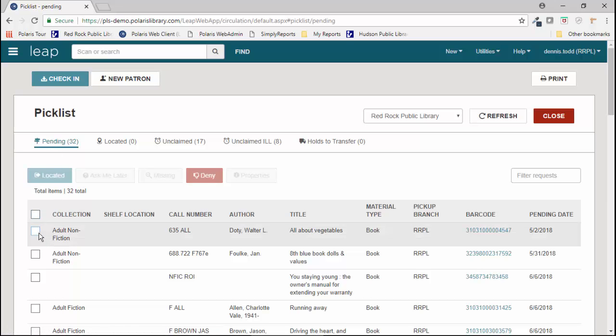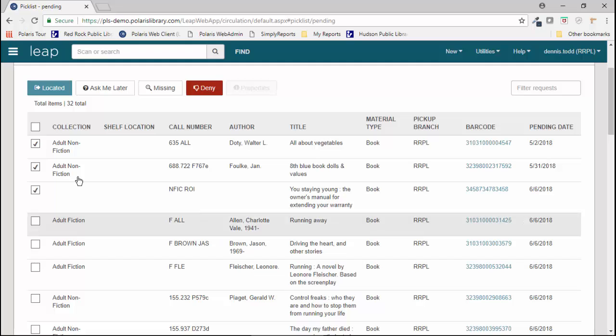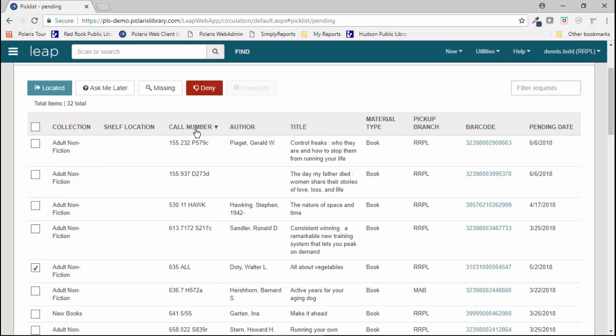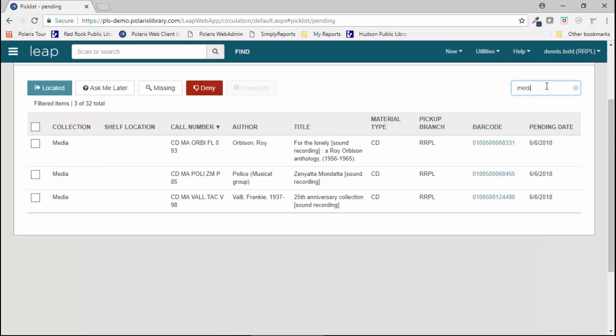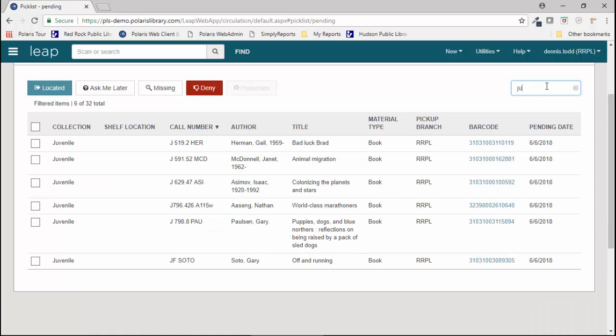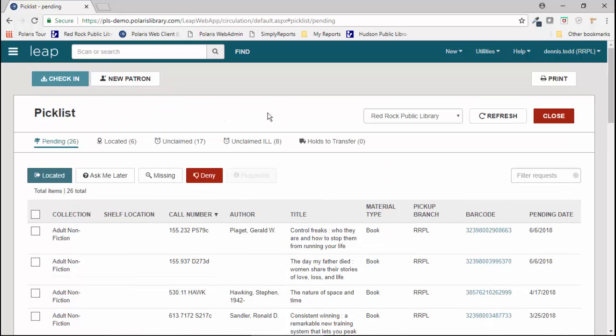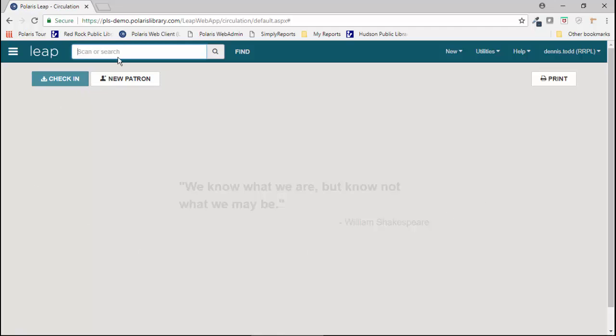So I will come through, and as I find things, maybe before I start trying to find them, I could sort by collection and call number to get them in shelf list order. Or I might even use the filter and say, I'm just working with the media collection, or I'm just working with the juvenile collection, and approach it that way. But one way or the other, as you find things, you'll go ahead and check them off and say they're located. If you don't find something that's on the list, we can say it's missing or say try me again later. But I go through my list and we're all done with the pick list. So we're ready to actually open the library and start the day.